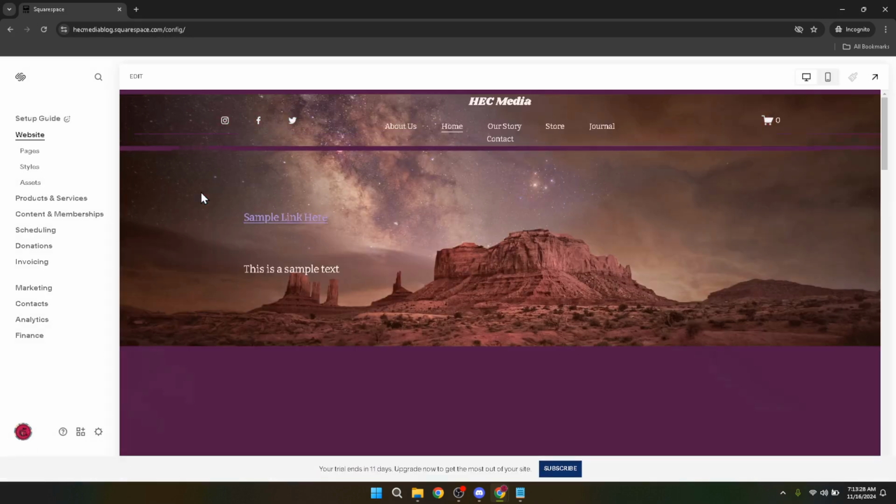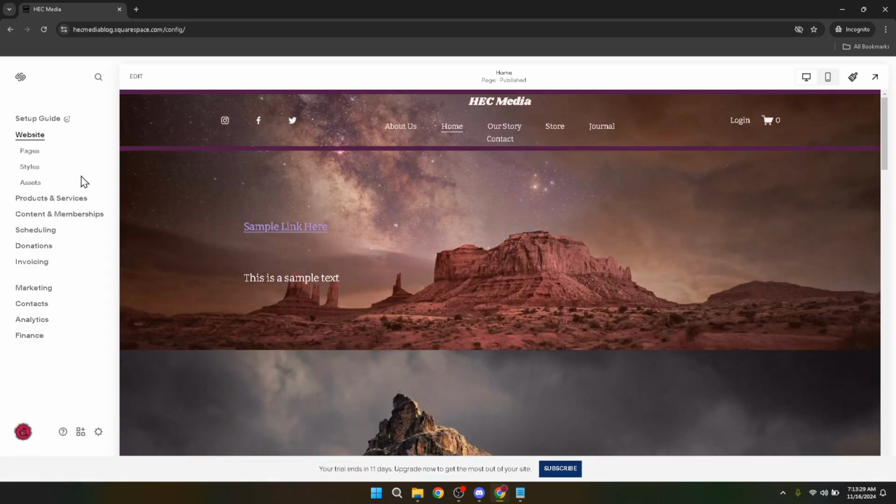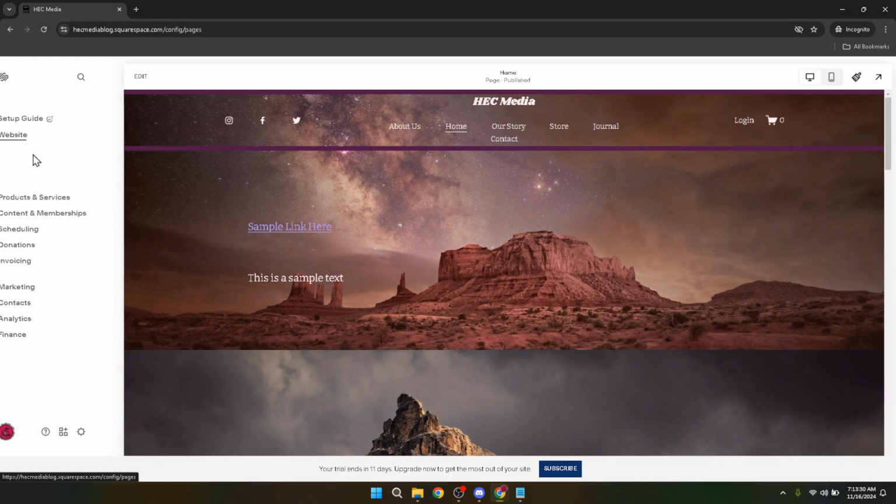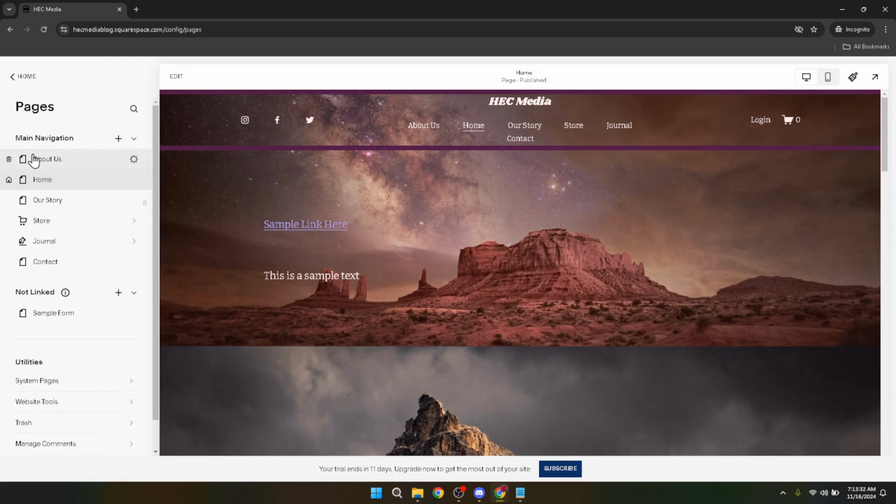This is where you'll see a list of all the different pages that make up your website. Think of it as the table of contents of your site. Each page represents a section of your website, and it's here that you can start making adjustments. Now for the task at hand, hiding navigation.